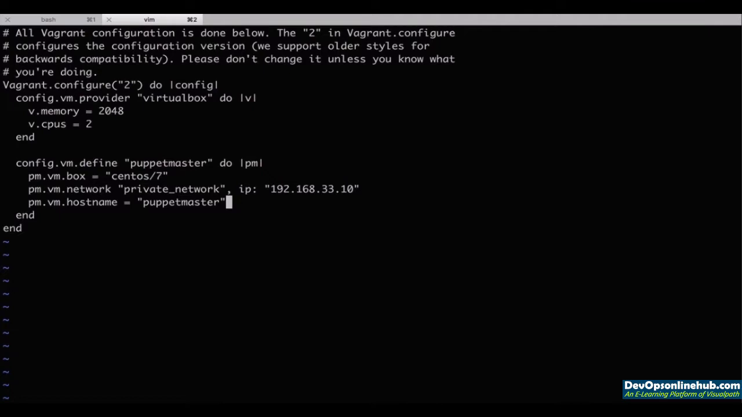in the Vagrantfile. So basically what we have told Vagrant here is that we have a new virtual machine called Puppet Master, which will be launched with the box called CentOS 7. It will have a private network interface with the IP address of 192.168.33.10, and the host name should be configured to puppetmaster.